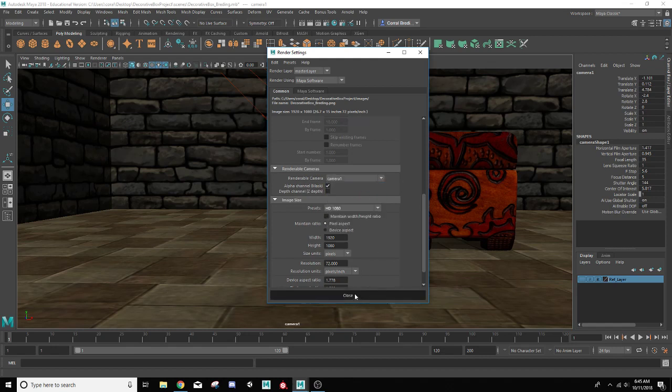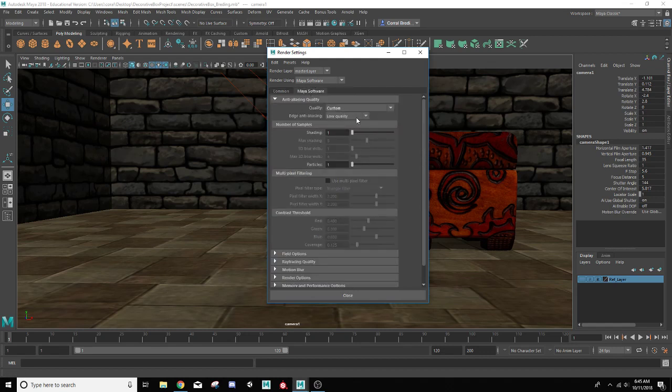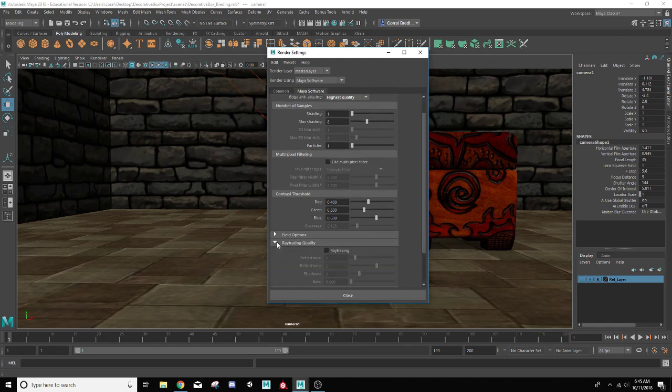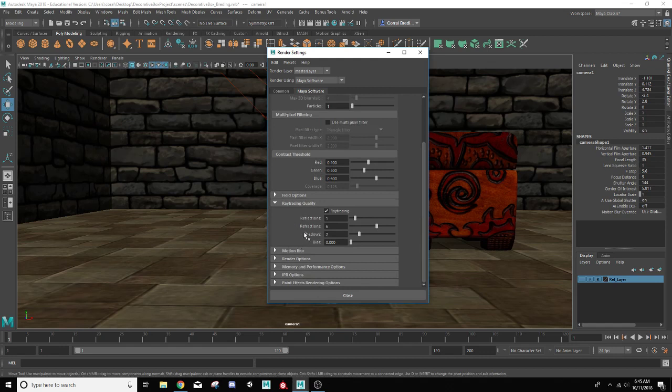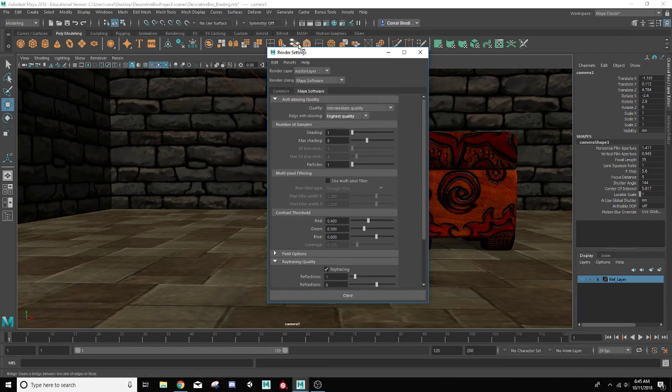Okay, go ahead and close this. Actually, before we close this, let's go over to the Maya Software tab. Right now it's set to low quality. Let's pull this up to highest quality since it's only a still image. Make sure underneath ray tracing quality, we turn on ray tracing. It'll create our shadows is what it'll do for us. If this is not activated, then your scene will have no shadows, even though you can see them inside the scene. Okay, so let's close our render settings.